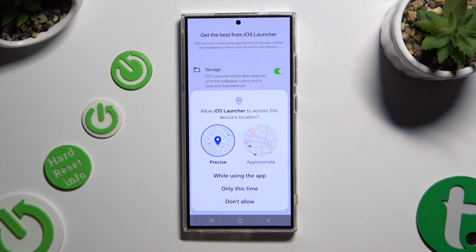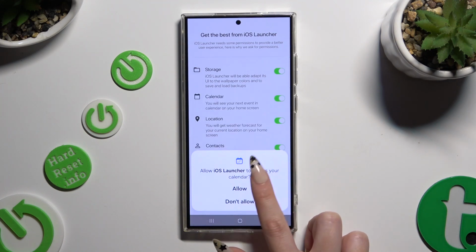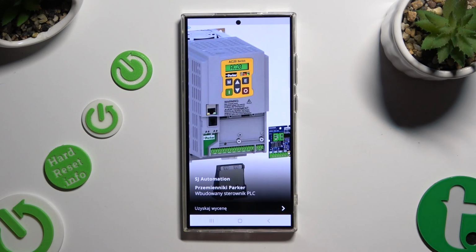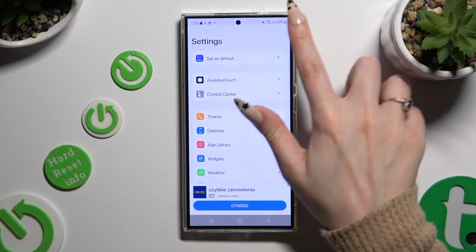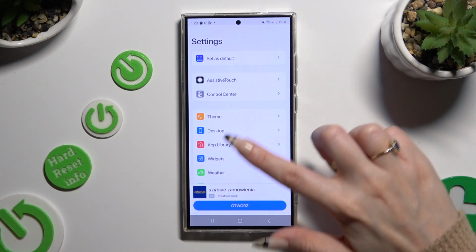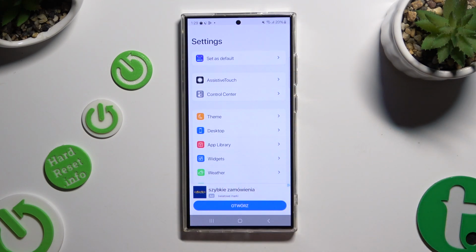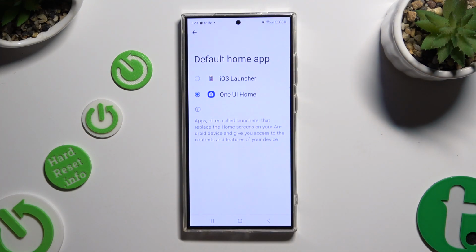Now just click on While using and allow in all visible pop-ups and close and add. Finally, you can adjust all of those options and click on Set as Default at the top. Then hit iOS Launcher and wait.